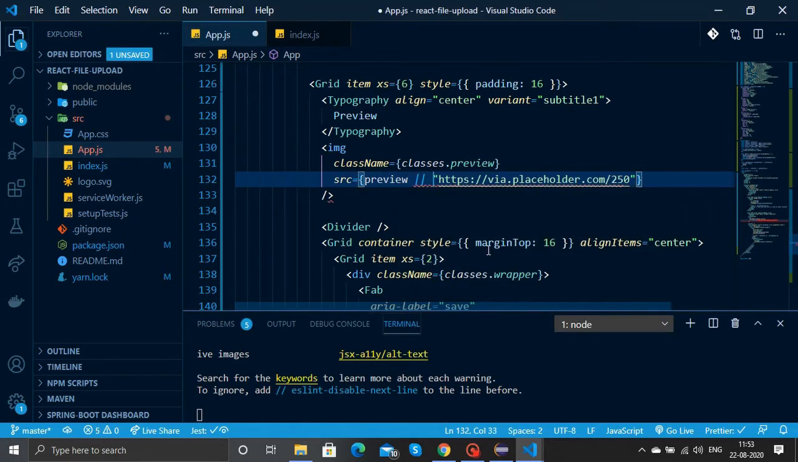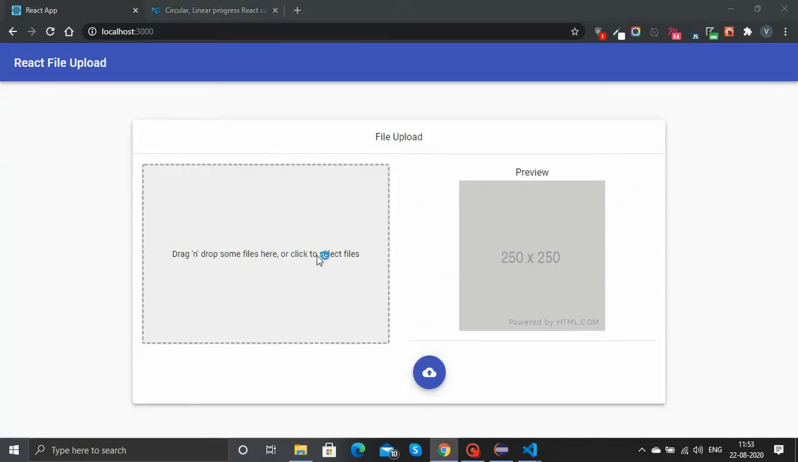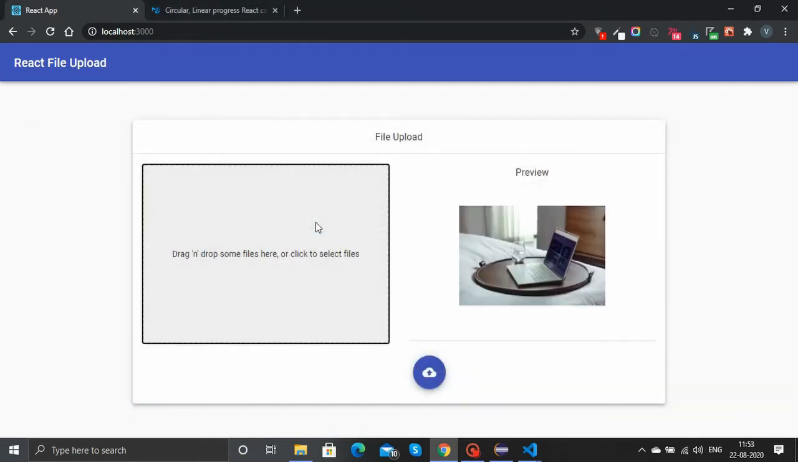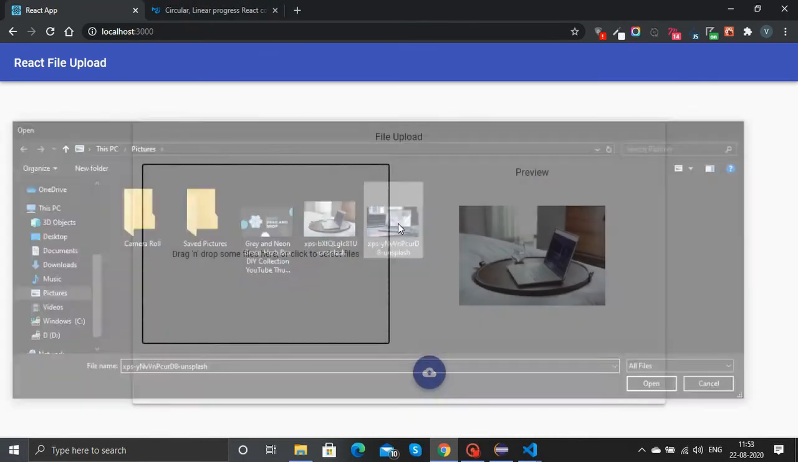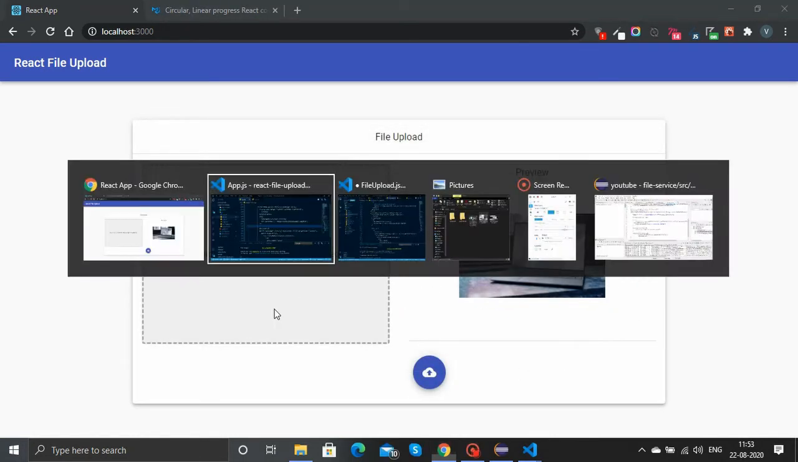Let's provide the image tag with the preview source, and if it's not there, we'll show the placeholder. So first we have the placeholder. When we click and upload a file, yeah, it's shown in the preview. So now you can see the uploaded file in preview. Let's try with another file. So that changes to the other file.